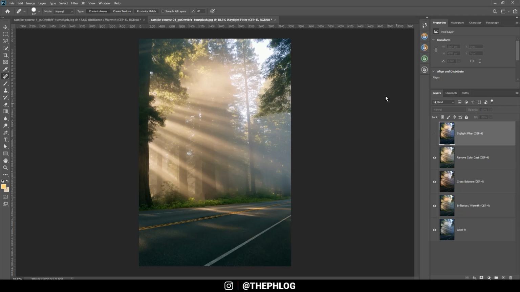Of course, this could have been done without the Nik Collection plugin by simply using some adjustment layers in Photoshop, but this plugin will just save you a ton of time in my opinion and makes things so much easier.